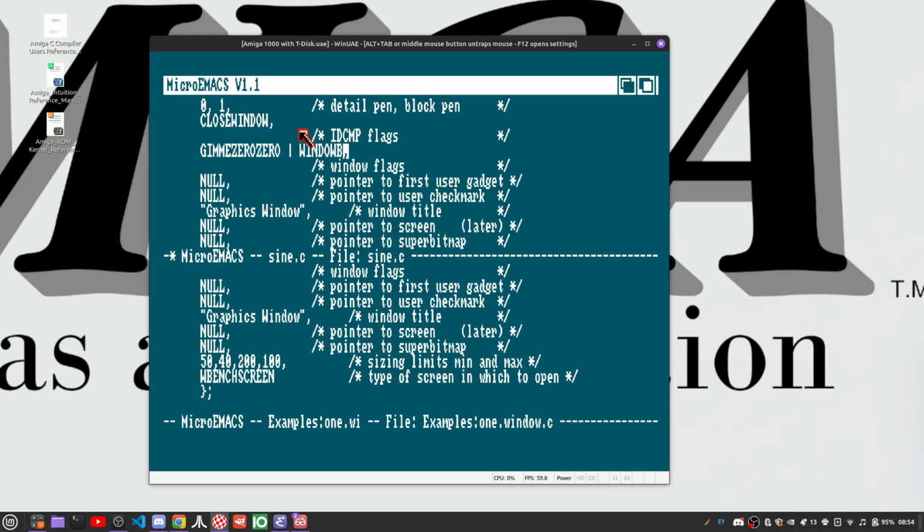I want to be able to drag the window. This will give it the racing stripe so that you can drag the window. Apologies here. Window drag. I want window depth so you can move it in front of or behind windows. I want a window close.